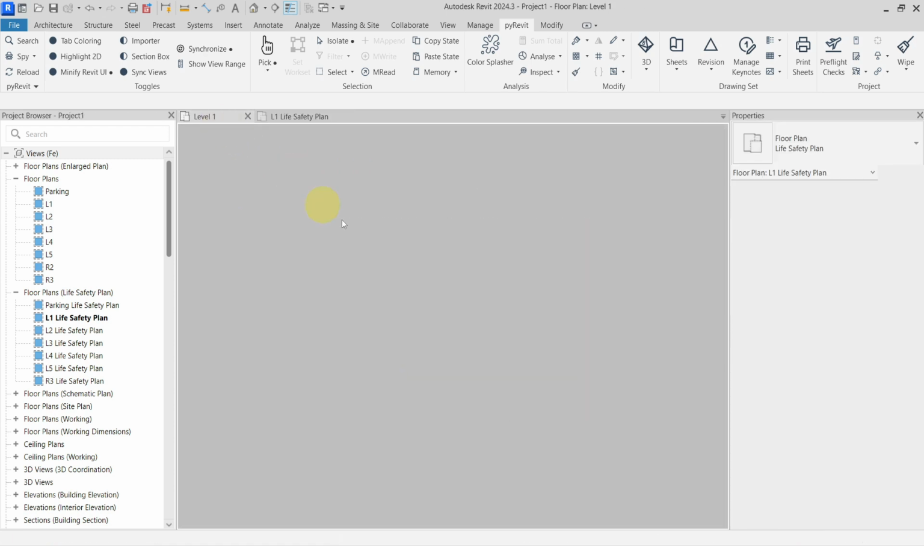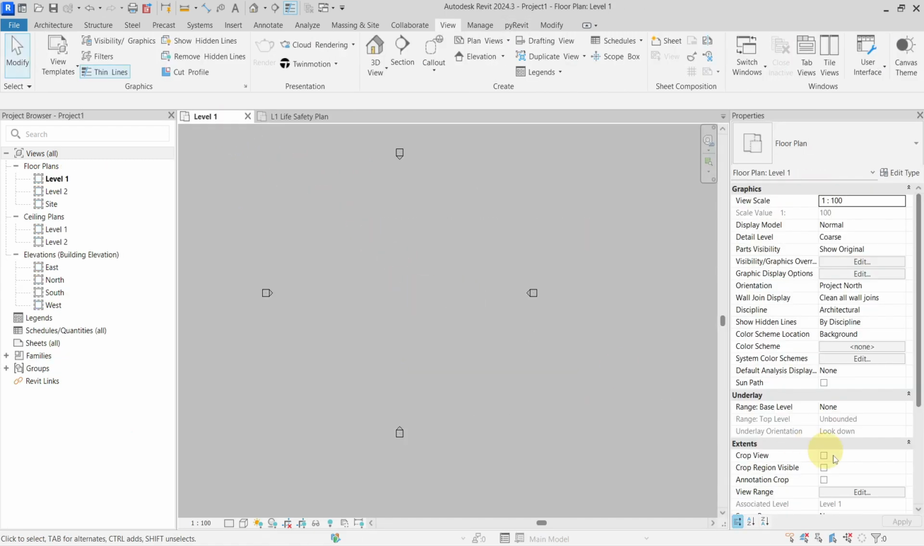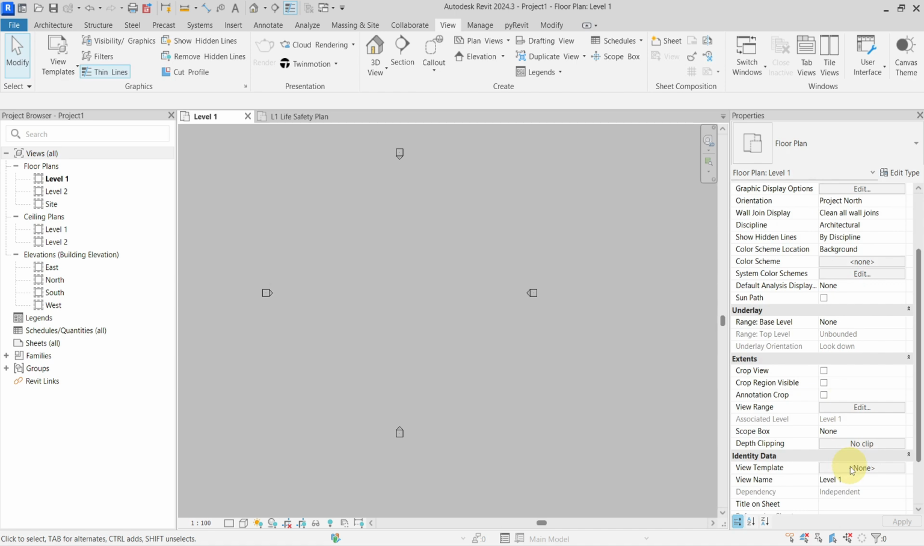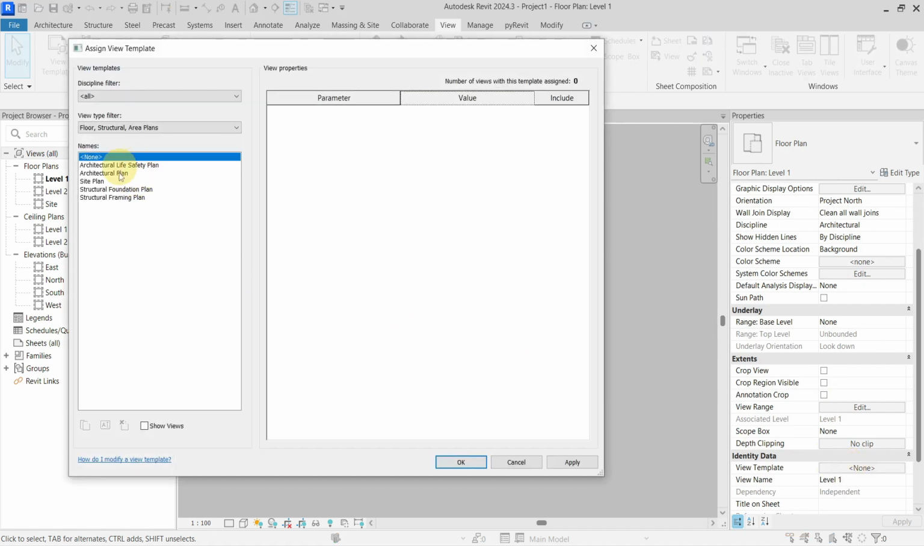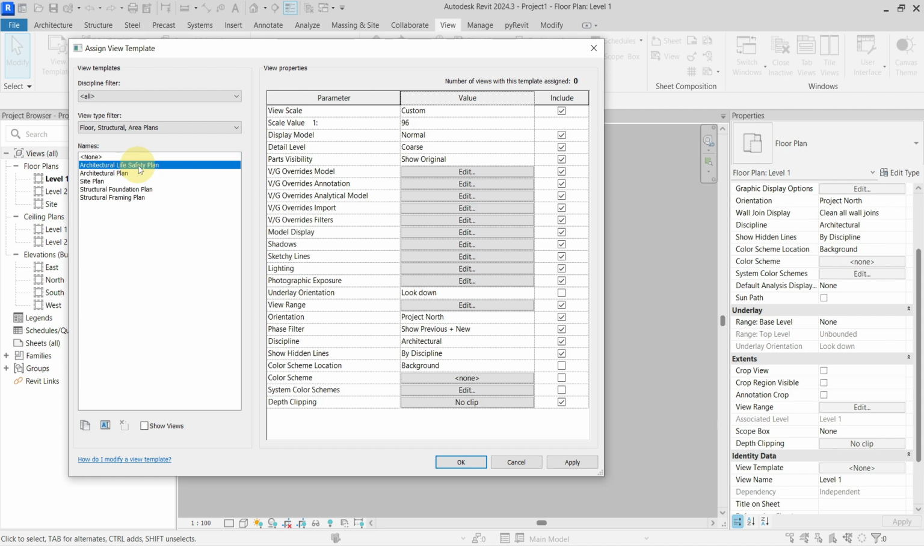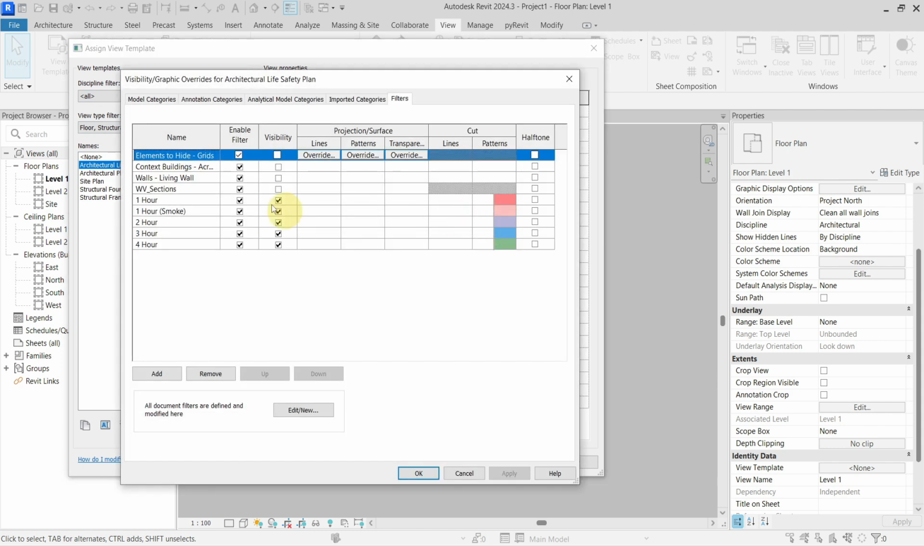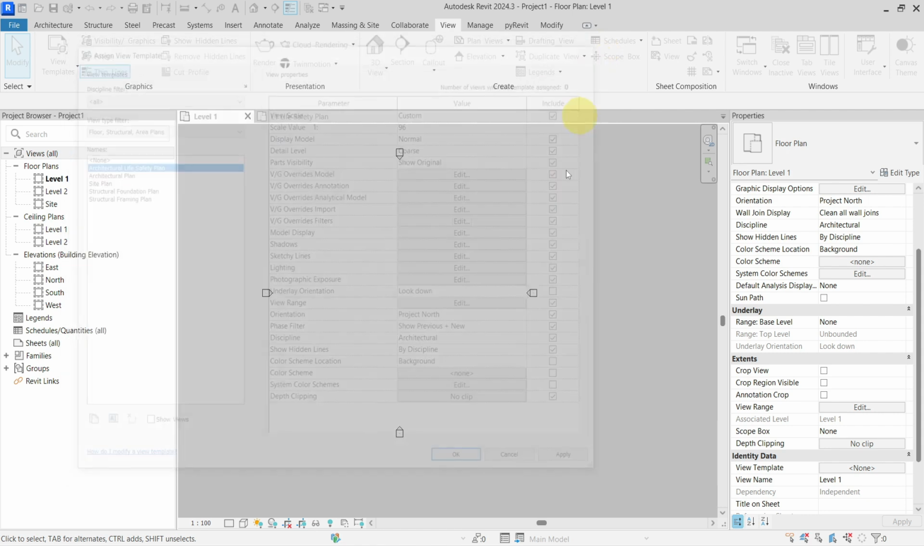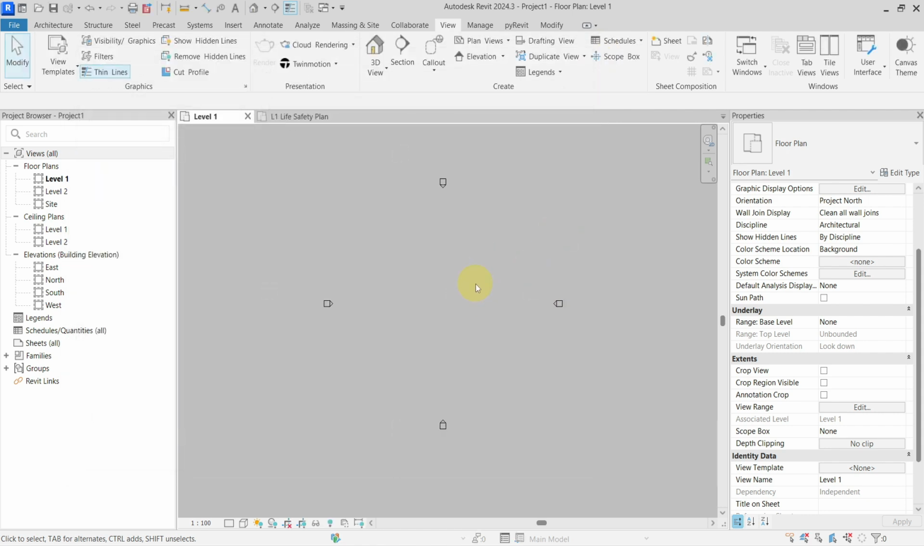And if I go now to my new project, and go here to the view templates, I can see here my architectural life safety plan, my view template with all of the things set. And if I go to the filters, you can see that it copied all of the filters and everything with it. So this is by far the easiest way to copy only one view template from project to project in Revit.